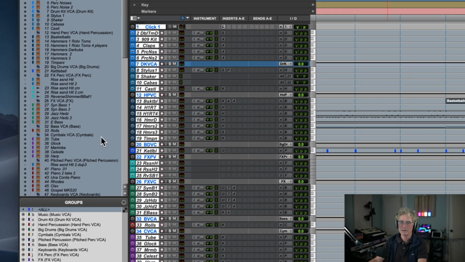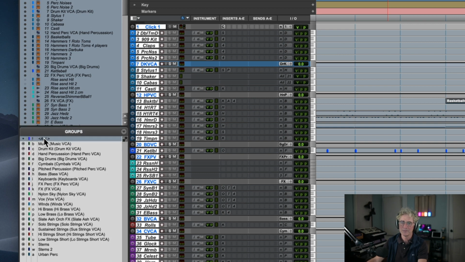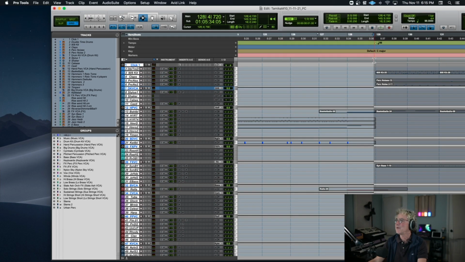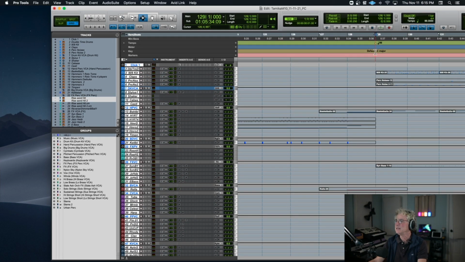Let me zoom in on that. It's at the top of your groups list. All, and make sure this dot is selected. You notice that everything is highlighted. So I want, right from here, measure 86 beats per minute.